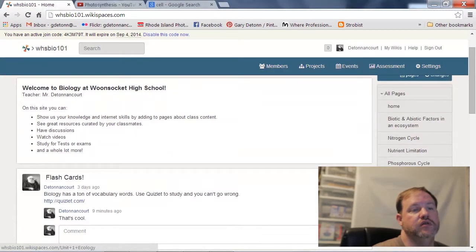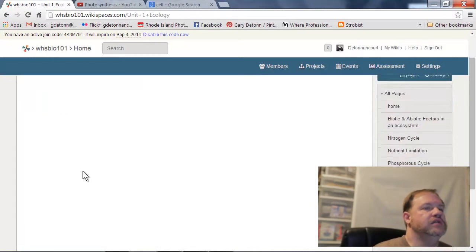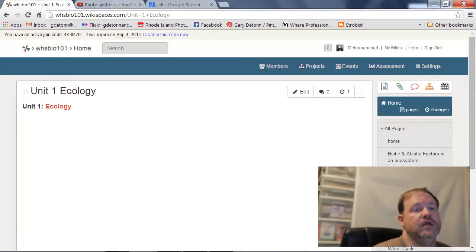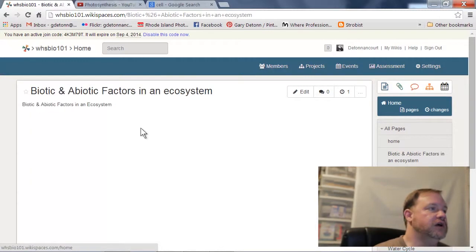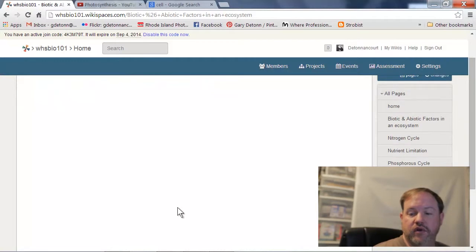Now here are all my pages. Here is Unit 1 Ecology, if I click on that. So really you won't be updating these unit pages, but any of the other pages, let's say the biotic and abiotic factors page, if I click on that and you happen to find some great resources about that, you can click edit and you can add to this page all you want. And that way we'll all benefit from the searching that you've done.